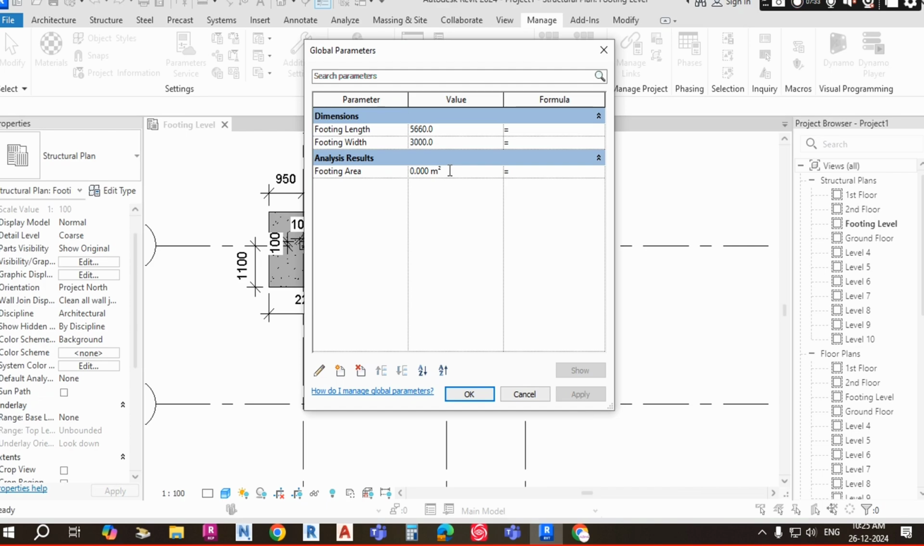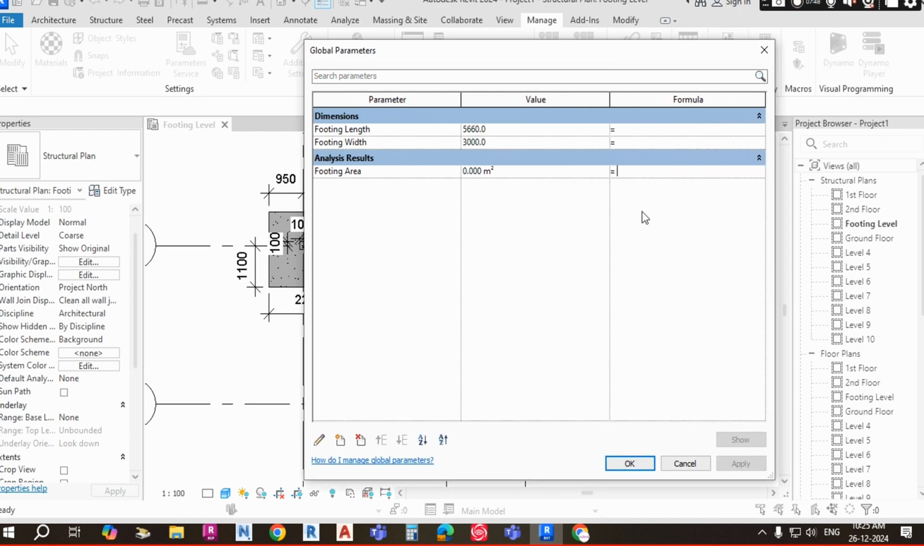Because we have already given the units in square meter, it is coming in square meter. If you want, you can change it to square centimeter or square feet. You can go with square mm also. Now here you have to write the formula, exactly the same way as we do in Excel. The Excel file is also there.